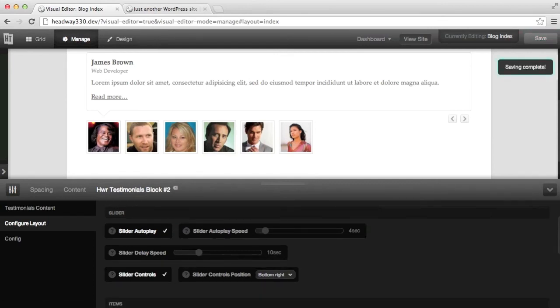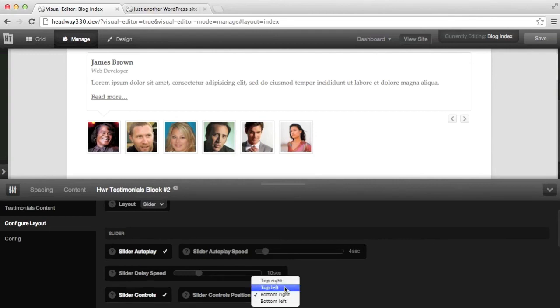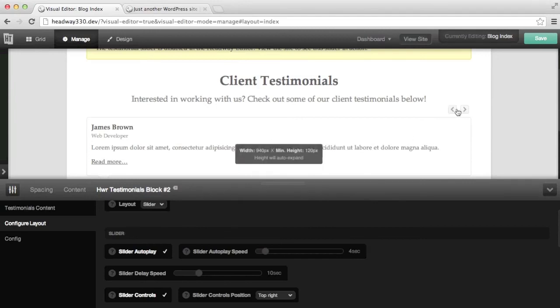You can enable the autoplay, the speed of the autoplay, so like for example if I wanted speed 4 seconds. You can choose the slider control position, so like for example it could be top right. You see, they've appeared here on the top right. You can also disable it.